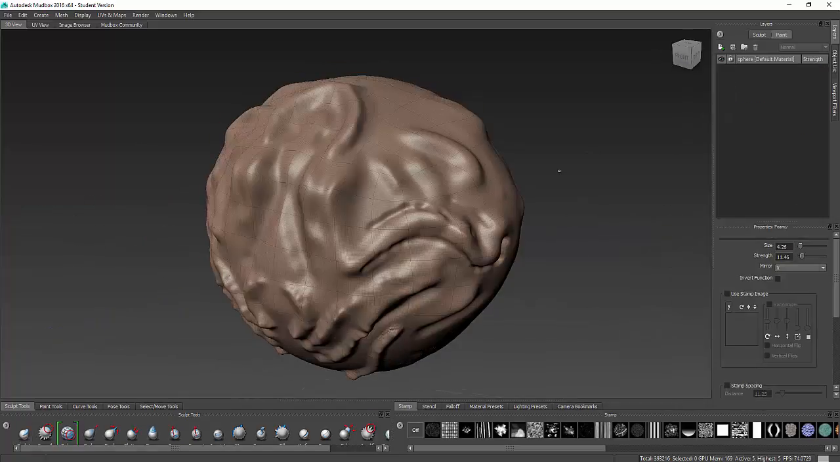So that's a quick look at Autodesk Mudbox 2016.